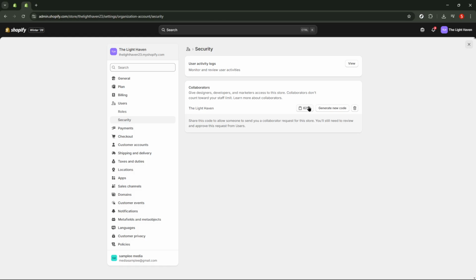You'll see options to copy, generate, or delete the existing code. Copy is perfect when you simply want to share the current code. Generate creates a fresh code, which is helpful if you suspect the old one was shared too broadly, or you just want to rotate it for best practice. Delete removes the code entirely, which can be useful if you want to pause new collaborator requests for a while. If you generate a new code, remember that the old one will no longer be valid.